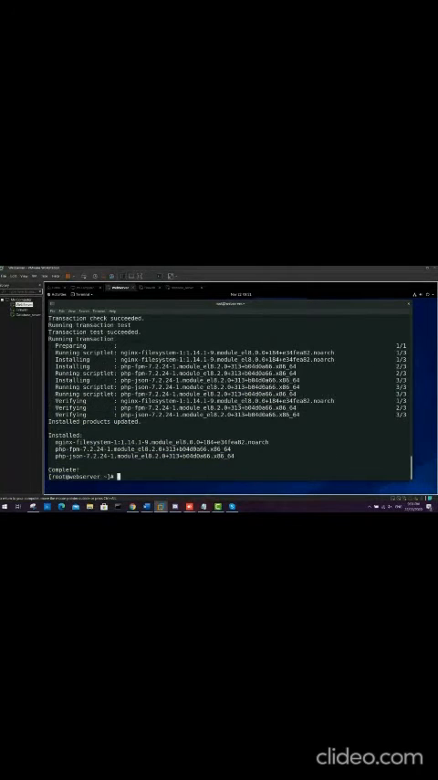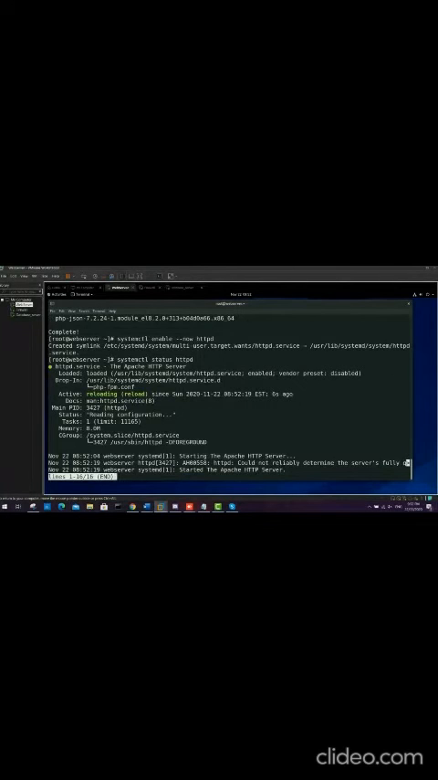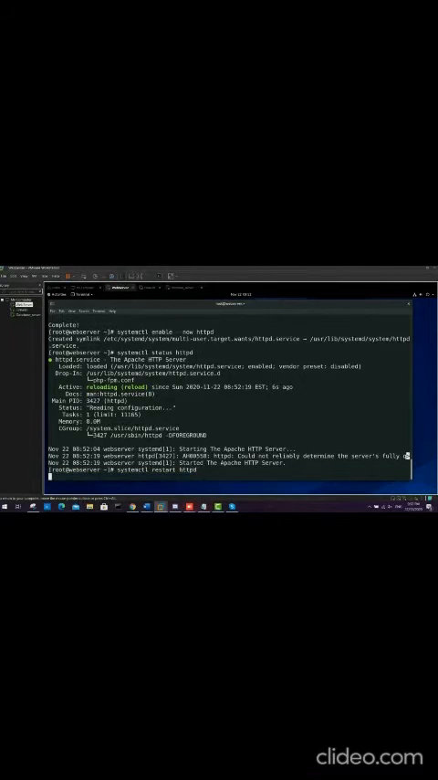Okay, now it's done. We need to enable the httpd service using the command systemctl enable --now httpd. Okay, then we wait. Okay, now we check the status of httpd using the command systemctl status httpd. Okay, as we can see, the status is reloading.